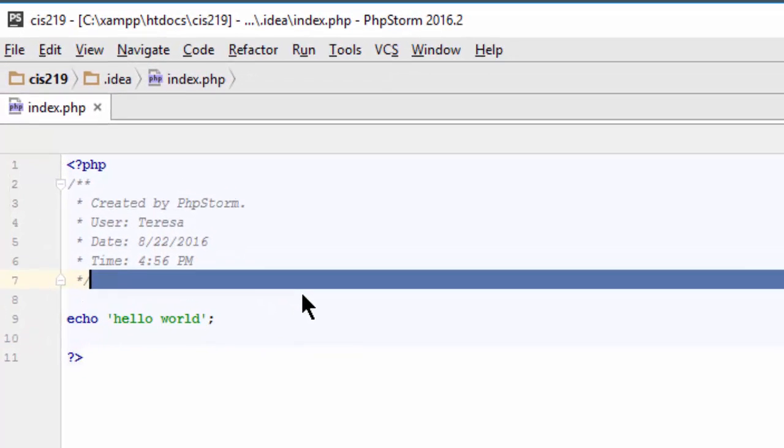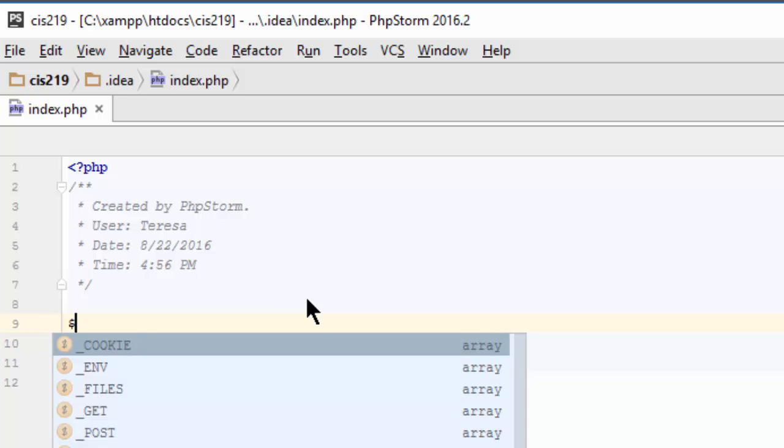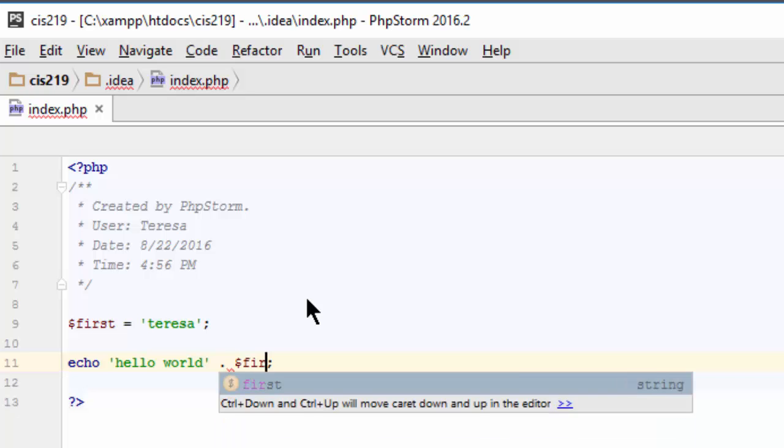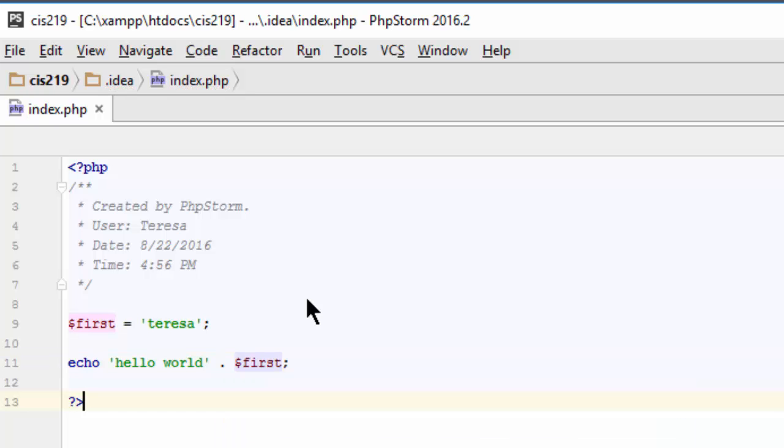And let me create a variable. Notice I have a red squiggly because I need a semicolon. The $ starts every variable name. So after we create our variable, if we wanted to concatenate it, the concatenation is the period. And I'll save.